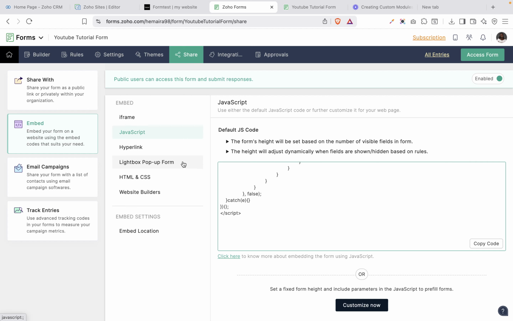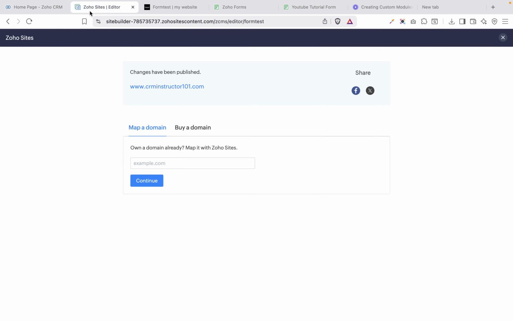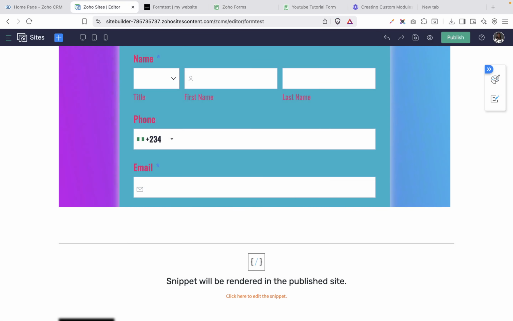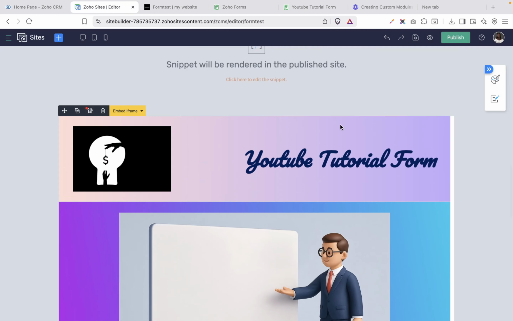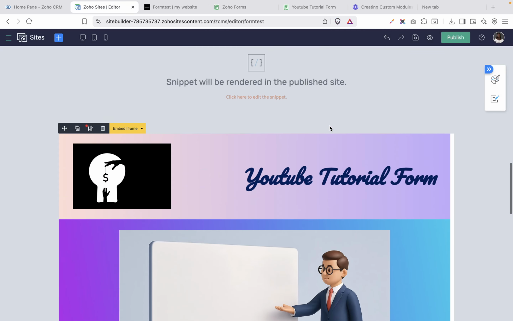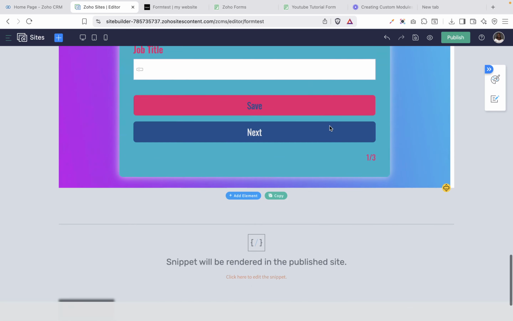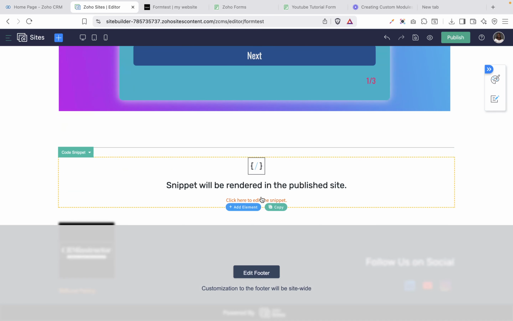So if you are using JavaScript also, you can just copy your JavaScript code. Just click on copy code here and just come back into your Zoho website here. So when you come back to your Zoho site, just click on the particular page you want to add this in, and as you can see, I've added it already. And where is it? Okay, it's down here. So this is it, and I've added the code.